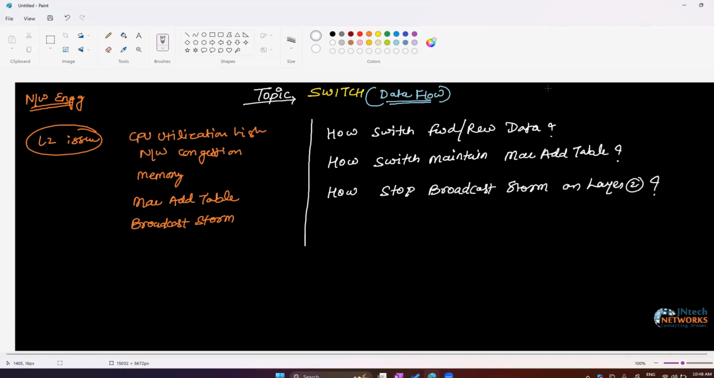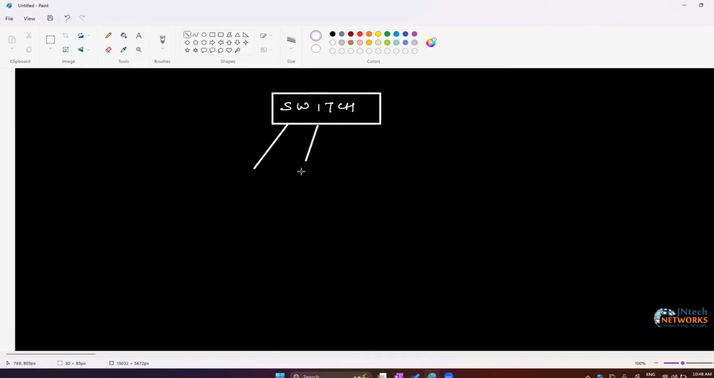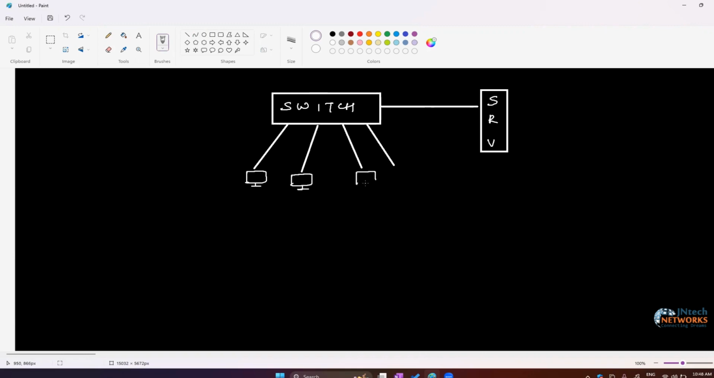Now, whenever we discuss a switch concept, we need to add a switch. Mostly we use a layer 2 and layer 3 manageable switch. In this case, this one is my switch, a Cisco switch, and this switch is connected with multiple end devices. It is also connected with my LAN side, a local server. This one is my server. And on this side we have some PCs, laptops, tablets, mobile phones.